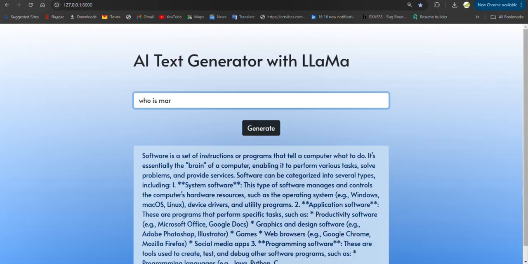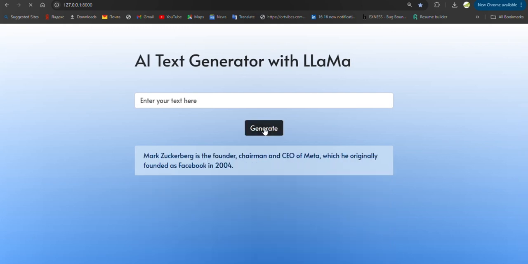Before I move further, I need to test how this product looks. So I want to ask this AI product, who is Mark Zuckerberg? And I expect some response from it. Wow, can you see it has given me a response. Mark Zuckerberg is the founder, chairman and CEO of Meta, which originally founded Facebook in 2004.